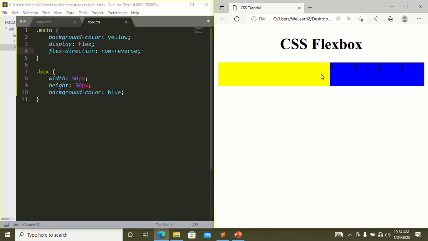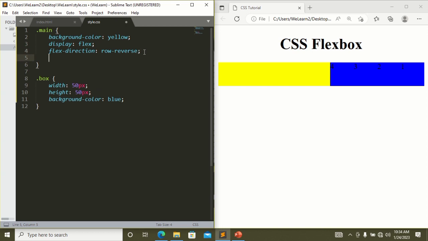The justify content property horizontally aligns the flexible container's items when the items do not use all the available space on the main axis. That is horizontal. When they do not use the space, flex comes with different values. The justify content property comes with different values. Now let's take a look at some of them.